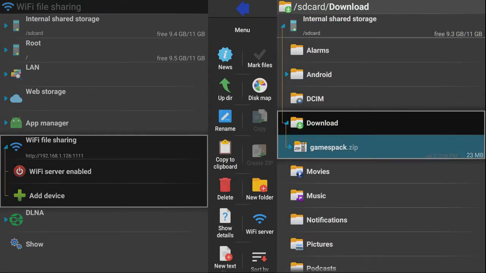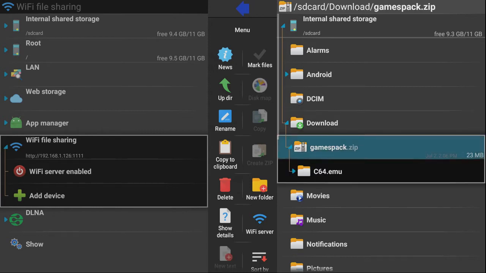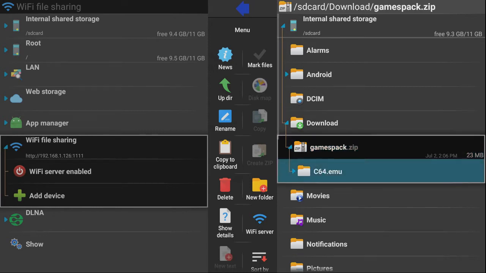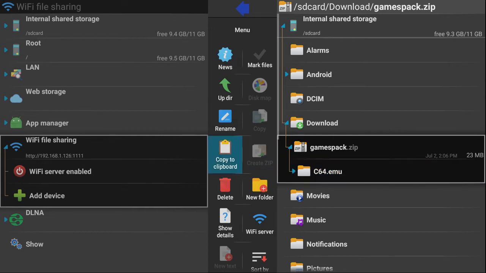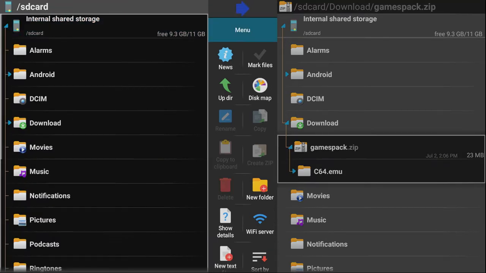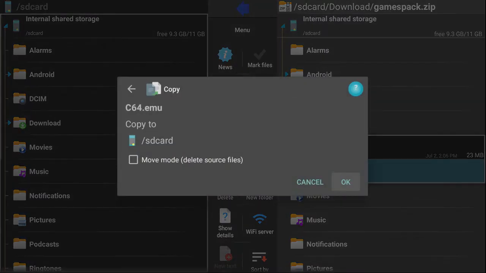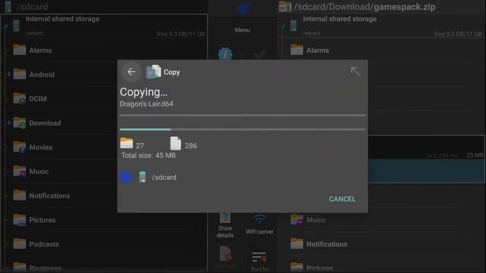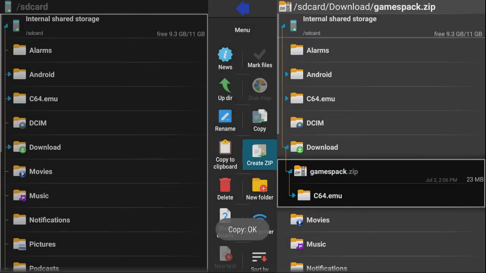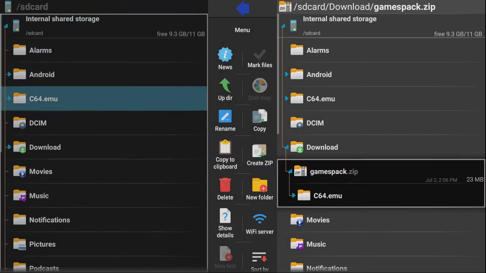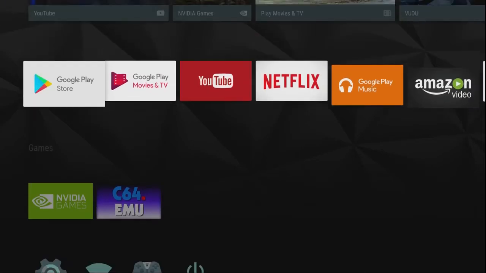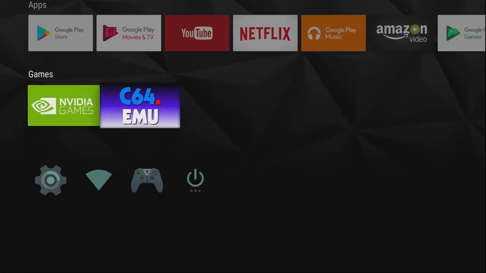Now, Explorer handles zip files pretty easy. You can just click on it, and it'll expand open and show you what's inside. What we need is what's inside to go right on the root. Don't look at root, just look at your internal storage, right on the root of the SD card, so to speak. We're gonna long press A, hit copy. And the files that we need, plus a bunch of games, are going to copy over there right now. Perfect. There's C64MU.